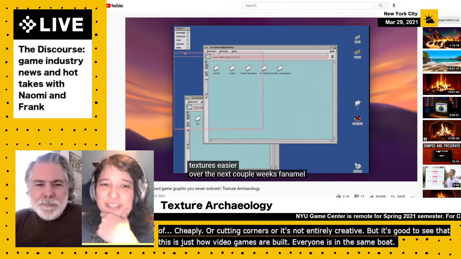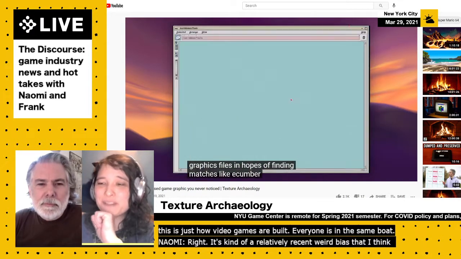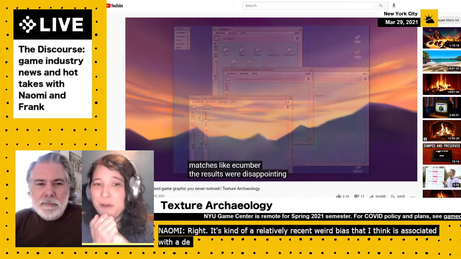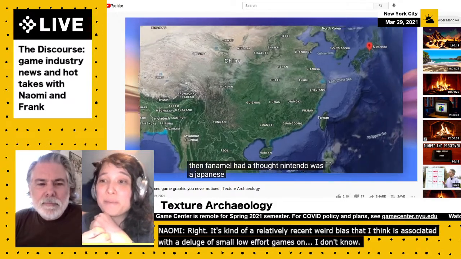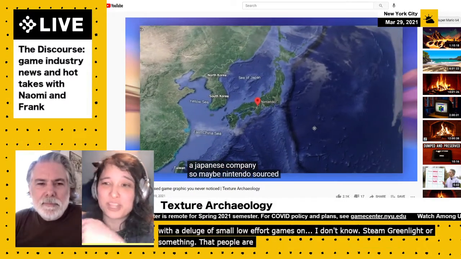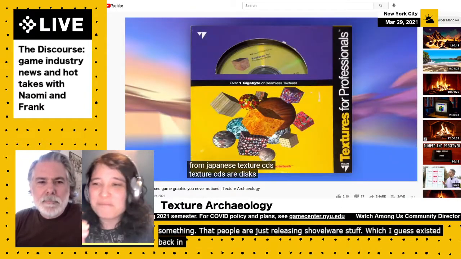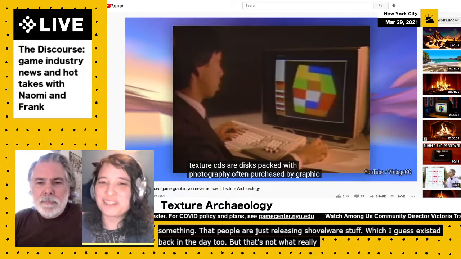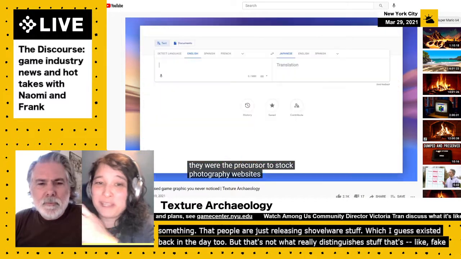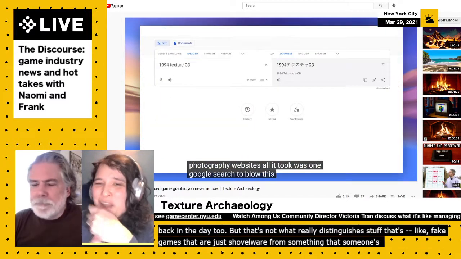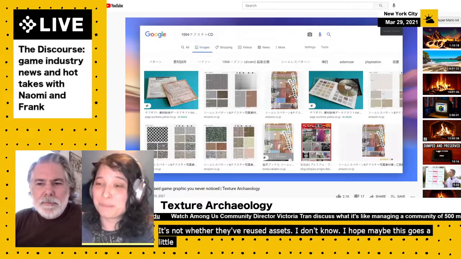Right. It's a relatively recent weird bias that I think is associated with a deluge of small, low effort games on, I don't know, Steam Greenlight or something, right? People are releasing shovelware stuff, which I guess existed back in the day too. But that's not what really distinguishes fake games that are just shovelware from something that someone's put thought into. It's not whether they've reused assets. I hope maybe this goes a little ways towards dispelling that notion, right?